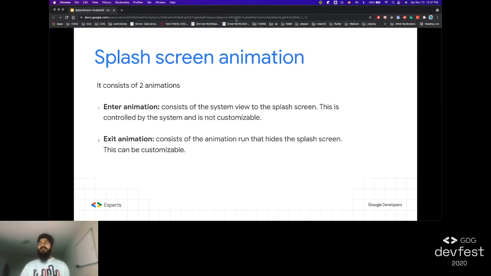And the second one is the exit animation, when the splash screen goes away and moves toward the application's activity. For example, if you have a main activity, this exit animation can be customized, and you can provide any animation. But the main thing here is that it should be within 1,000 milliseconds. If you try a more advanced animation longer than that, it will not work perfectly, and it might be cut off. You will see some lag on the UI.